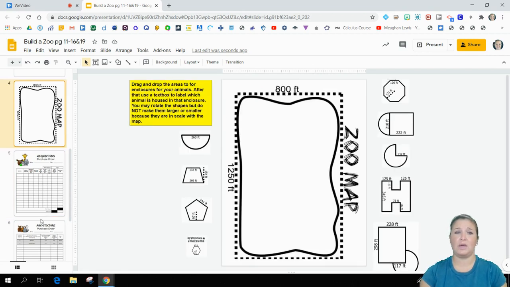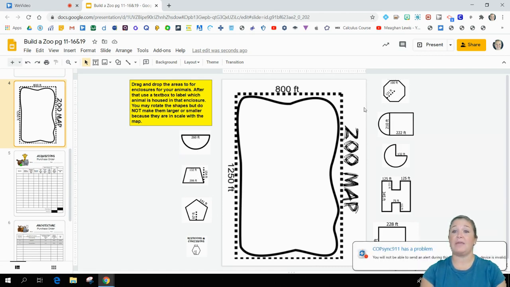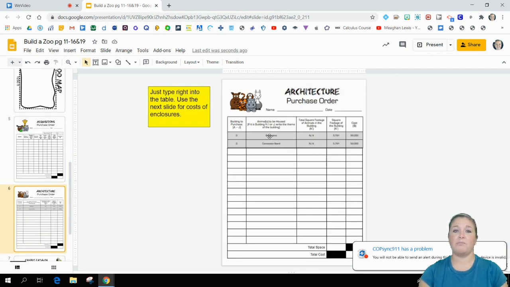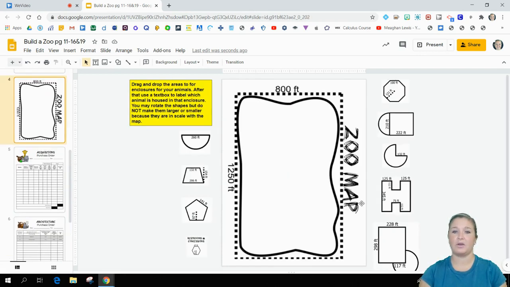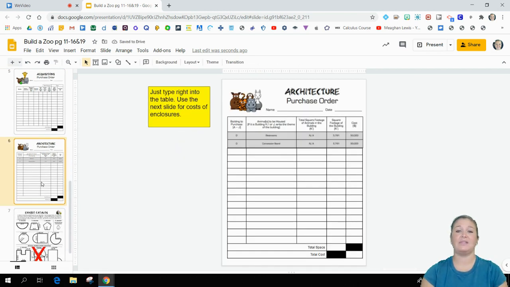What you want to do, maybe not on this one, but note that certain animals might need more area. So your beavers may not be able to fit into the one that you want, and you may have to change to a different building or architecture, I guess you could say. Make sure you also note you have to have at least one restroom or concession stand. I put several on there. Those are these little shapes here that look like a hexagon. You'll place those someplace on your map. You have to have at least one restroom and one concession stand. You can have multiple. Obviously, that will bring you more money.